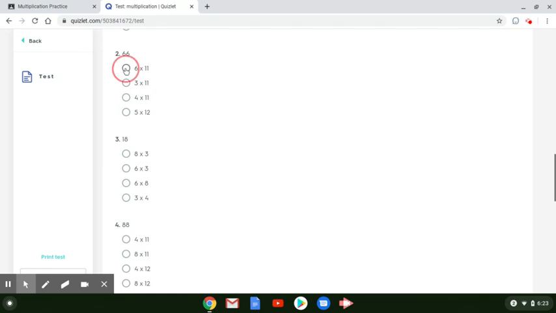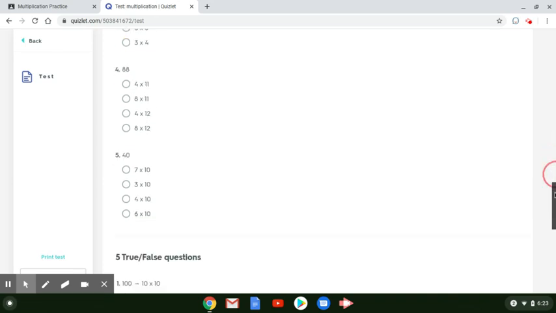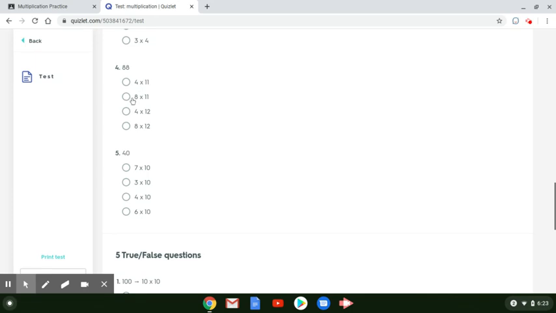66. We already know it's going to be 6 times 11 because anything times itself is double that number, right? 6 times 3 is 18. We know that's right because 8 times 3 is 24, 6 times 8 is 48, and 3 times 4 is 12. 88. It's going to be 8 times 11, right? Because 4 times 11 is 44, right? And the last one is 40.